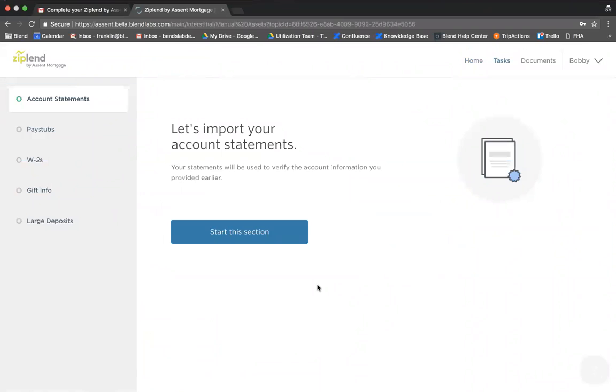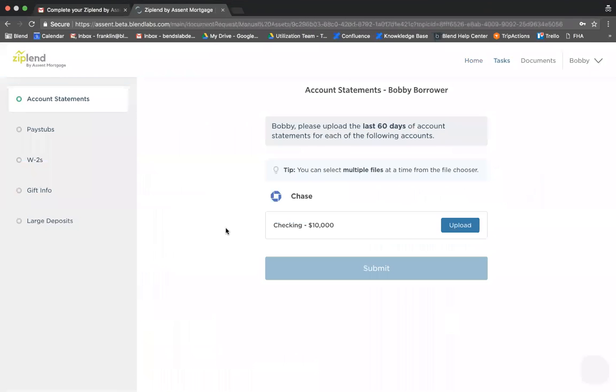So my needs list is not very long here for Bobby. I did ask for an account statement from Chase because Bobby didn't connect directly to Chase. He connected directly to Bank of America. So I didn't ask for his bank statements from Bank of America. I do ask for them from Chase because he manually entered those in.